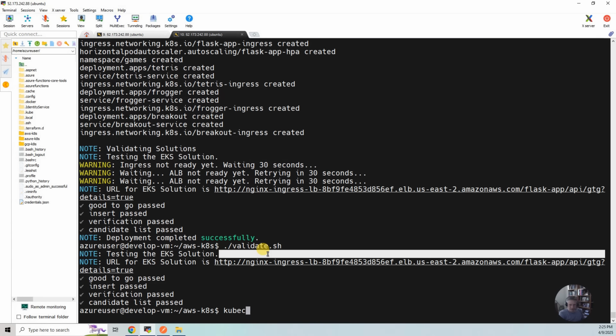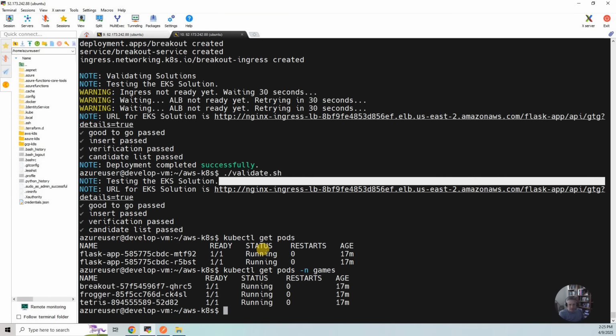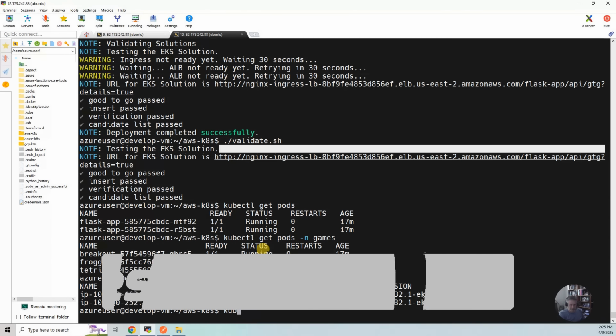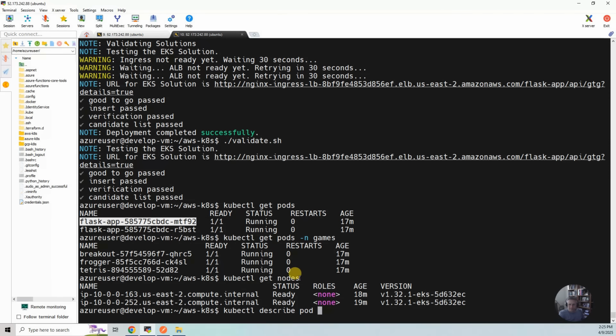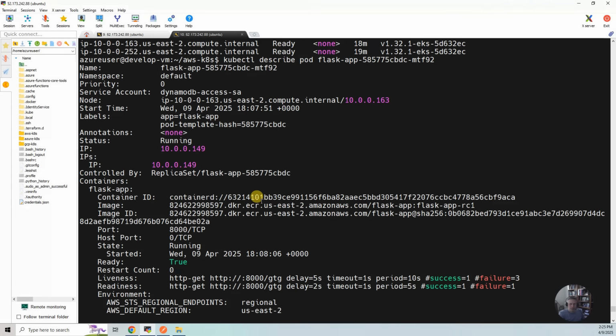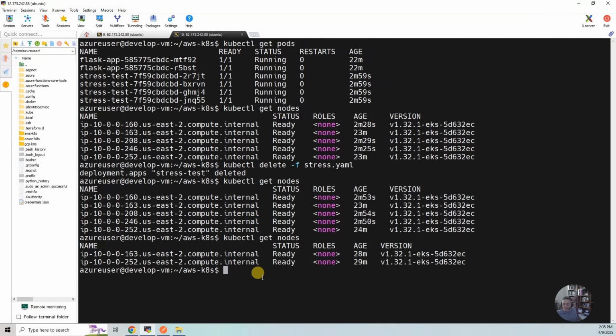Let's do a little kubectl to see if we can get the same views that we've got on the other one. So kubectl get pods. So those are the two flask-app running. Then I can do the namespace to games, and I'll see the games. And I can do kubectl get nodes, and you'll get the two nodes. And of course, I could describe any of the stuff. So if I describe flask-app, there's things in here. All these projects are the same between the providers other than the image ID. So that is pretty much it.